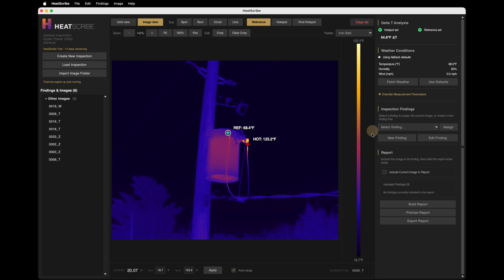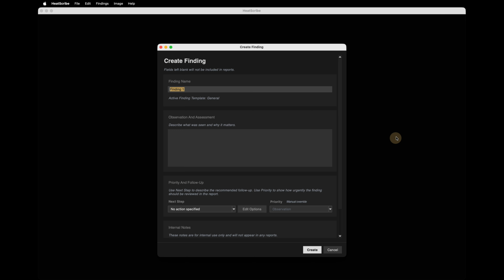On the right panel, in the Findings section, we hit New Finding. By default, the image that is currently active will be added to this new finding. When we hit New Finding, we bring up the Create Finding dialog box. What you see in this box is dependent on what your active finding template is. What we see here is from the general template because that's what we set when we created our inspection. If we were using the roof inspection template, there would be different fields here. HeatScribe Pro users can create their own templates and completely customize them to exactly match the information that they want to share with their clients.